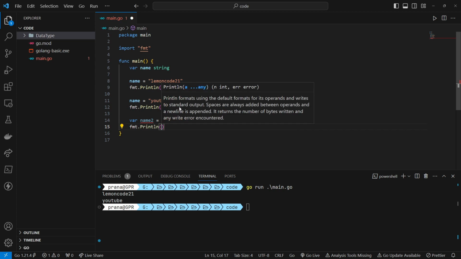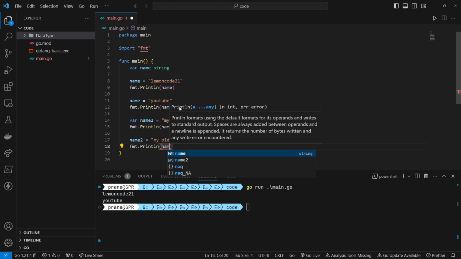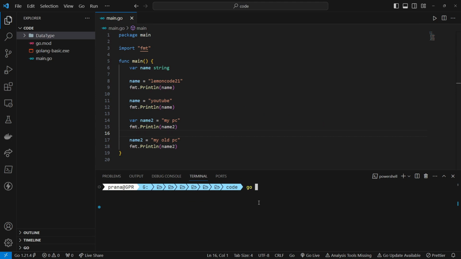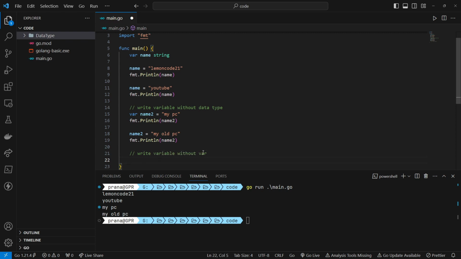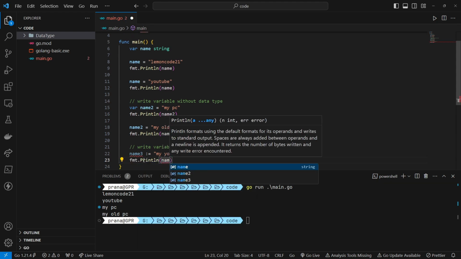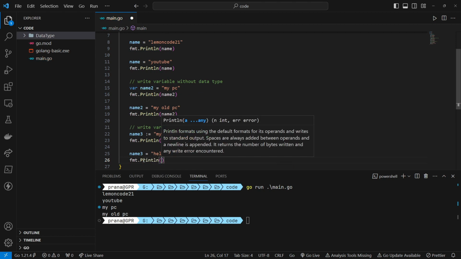Next, you can declare a variable without specifying its data type by directly assigning a value to it. For instance, let's create a variable called mypc and then change its value to my old PC. The third method allows you to declare a variable without using the var keyword by using the shorthand colon equals and assigning the value directly. To change its value, you simply use the equals operator. To do variable overriding, simply use the equal sign.